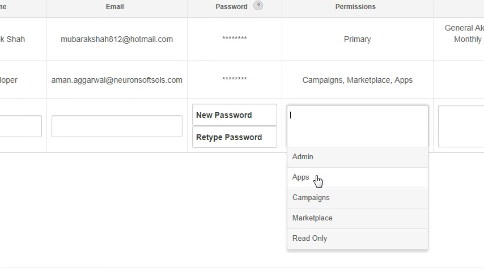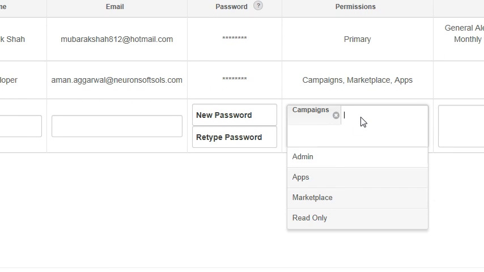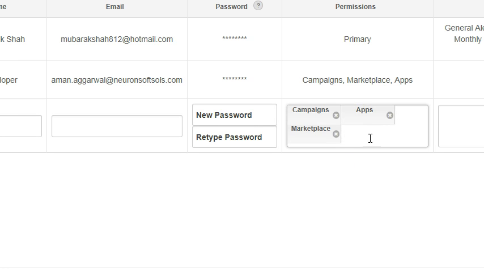Give them permissions to the campaigns, give them to the apps, and give it to them to the marketplace. Don't give them admin. That's you. You should only be the admin. And read only, what's the point? That has no point. You can't do anything with read only.